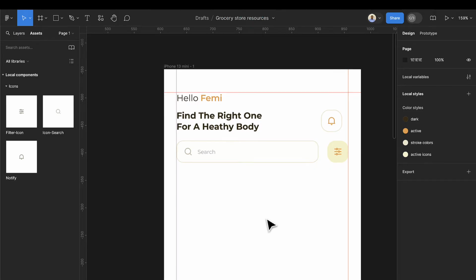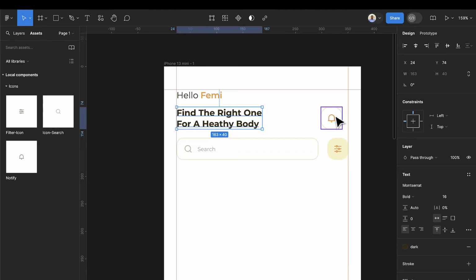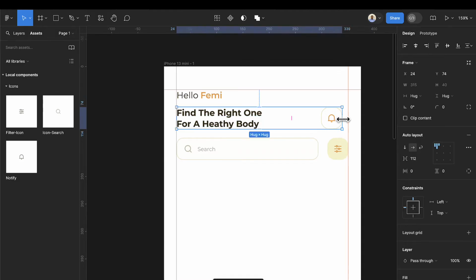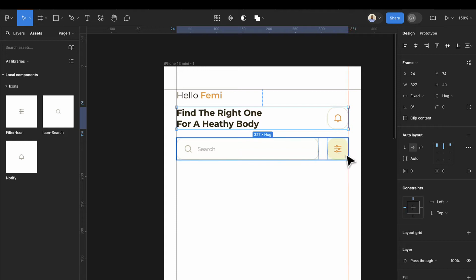So we can as well group these two items here, press Shift A to put them in an auto layout, and make sure that it is starting at the top here. So I can increase this here. Once I've done that, the spacing between them, I'm going to make sure that this is set to auto so that it can just align to this properly. So now we have our section here.